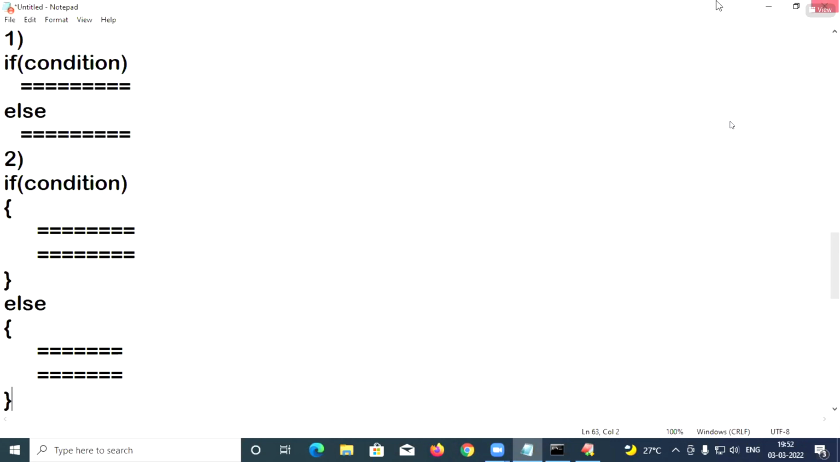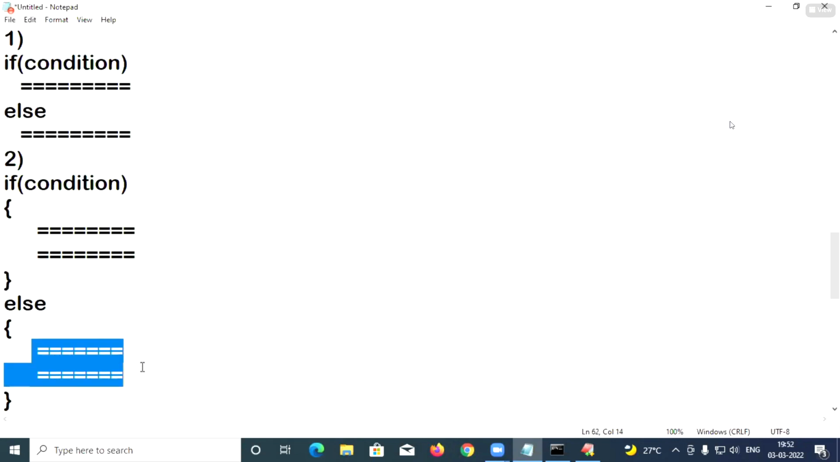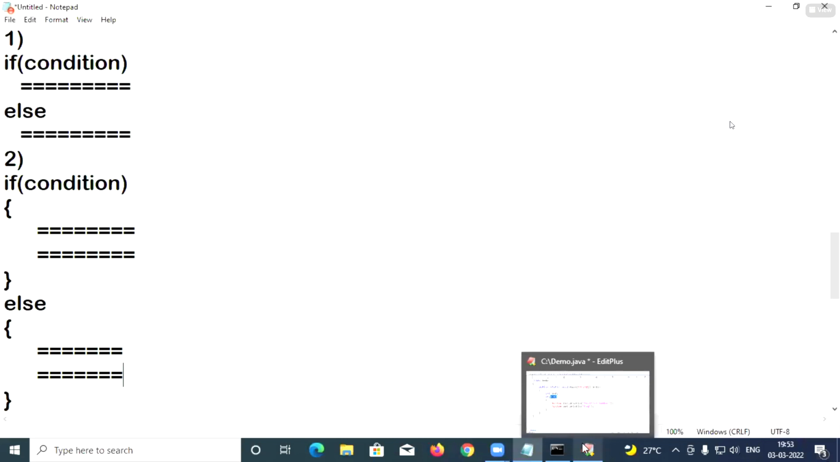So here only one statement. Here also only one statement. That is without braces. But here two statements are written, so compulsorily you have to write braces. Here also two statements, so braces. Without braces, with braces, what will happen? You have seen. I'll show you this example also. Here only one statement, here more than one statement.